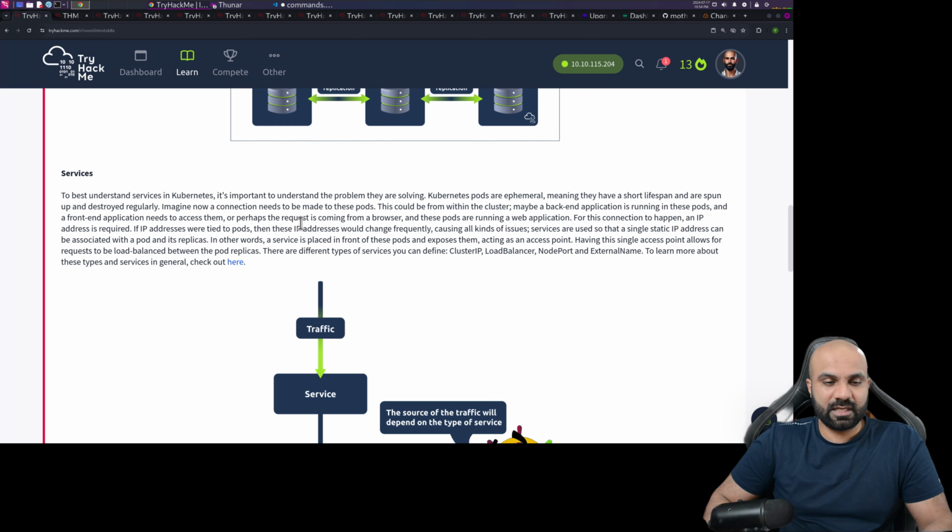Or perhaps the request is coming from a browser. These pods are running a web application. For this connection to happen, an IP address is required. If IP addresses are tied to the pods, then these IP addresses would change frequently, causing all kinds of issues.